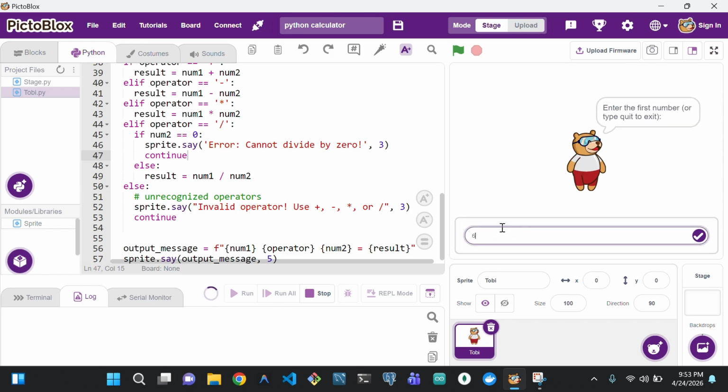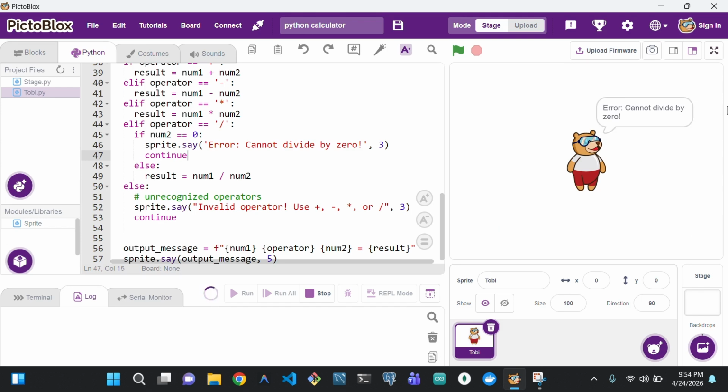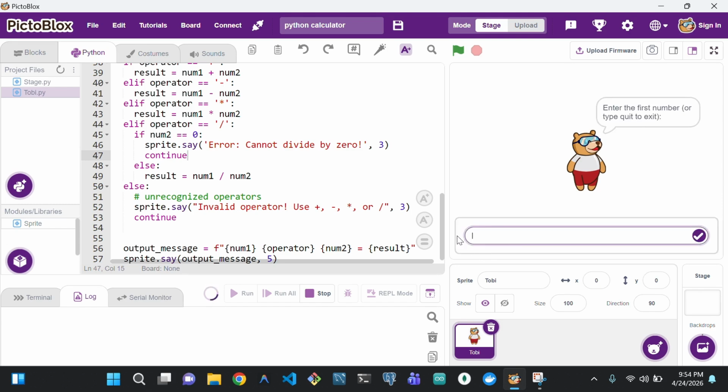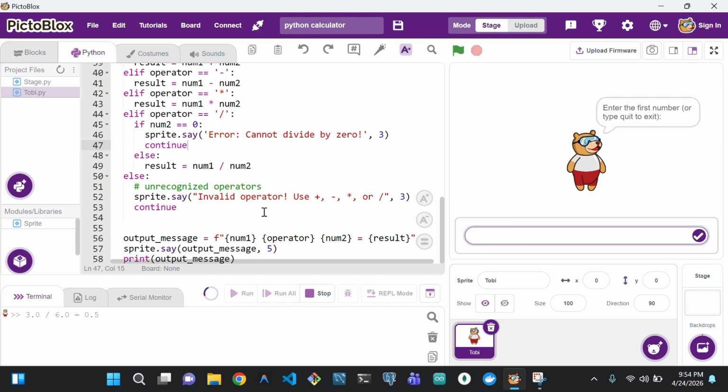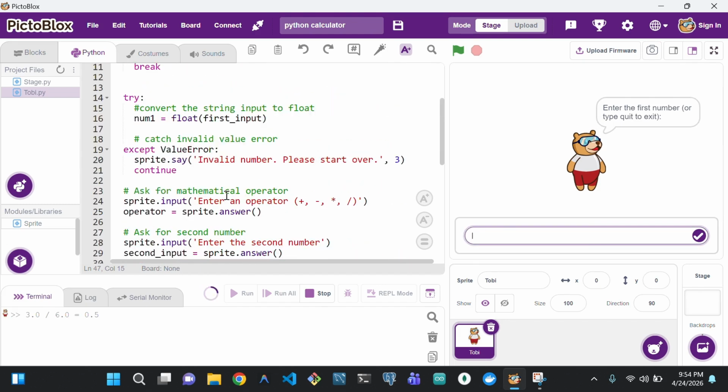Let's say 6, I don't know why I like using 6, divided by 0, get error, cannot divide by 0, and the program continues. So notice we no longer get that error on the log here, right? So now let's do 3 divided by 6, and get 3.0 divided by 6 equals 0.5.